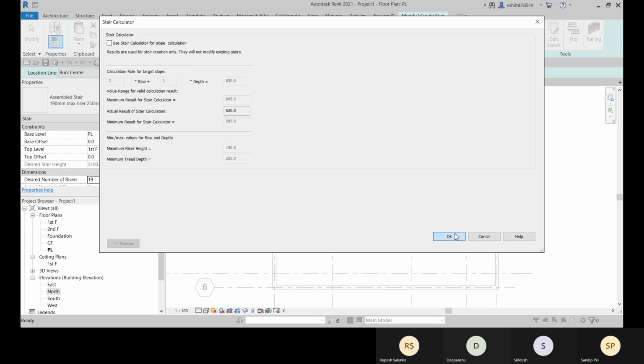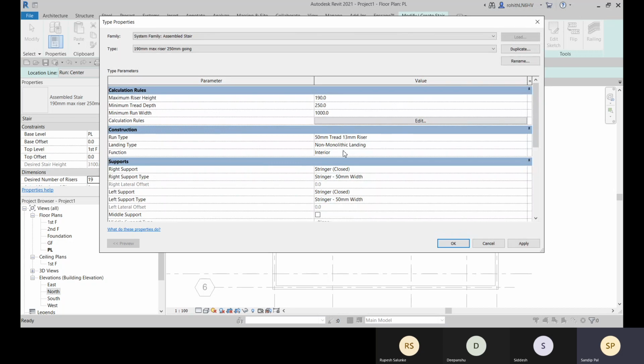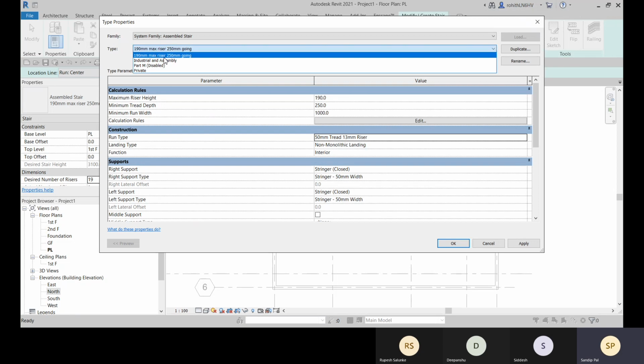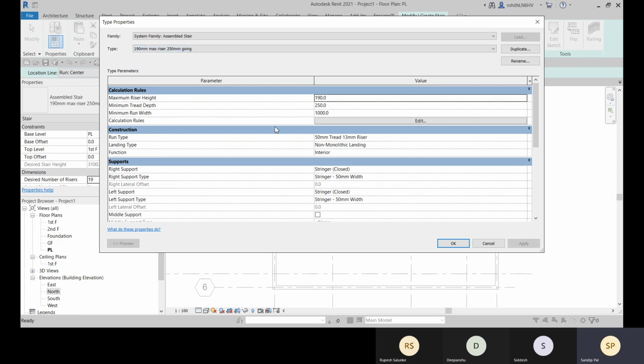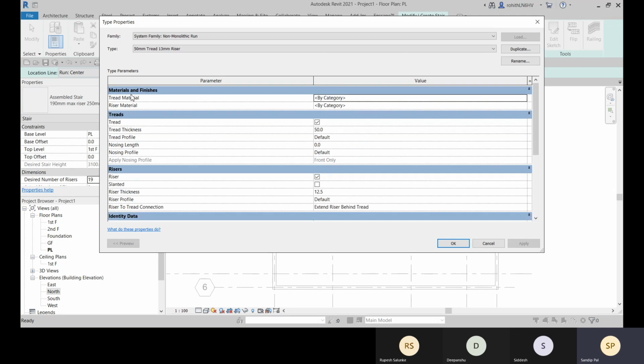All right. So now we have this run type and the stair type. So if you're selecting this, within that you can give the run type. What will be the run type and the tread material? Go to that. Here you have this tread material, riser material, and the tread thickness. So everything you can change here, and the riser thickness.